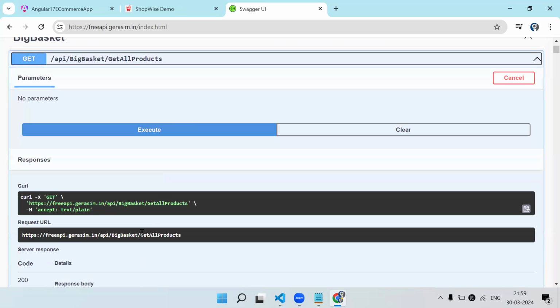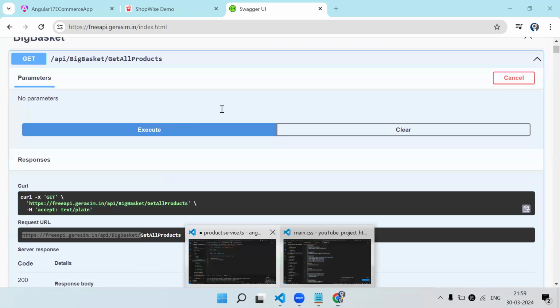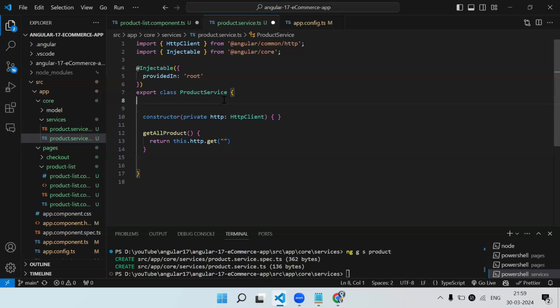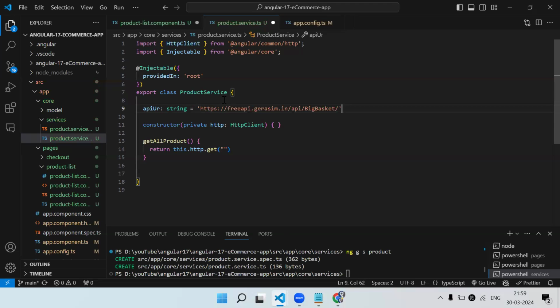Now I'm not creating that environment folder, but still we can reduce the code, because we are only creating one service. So I'm just creating one variable, where I will store the API URL, data type string. So what I have done, I have created a normal variable, and in that variable, I have stored the common part of my API.